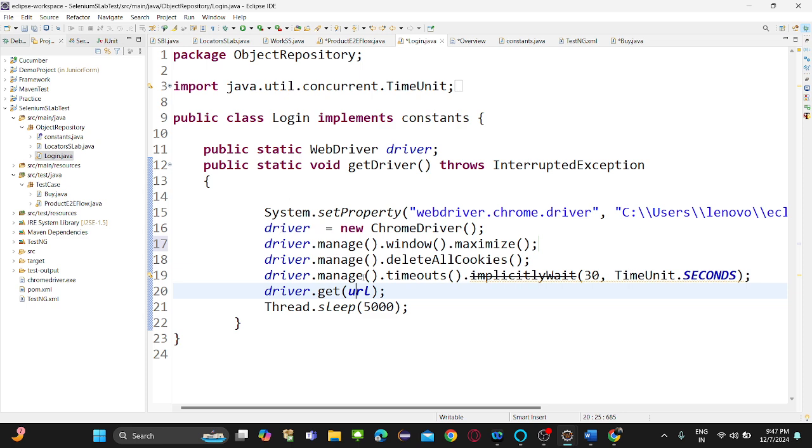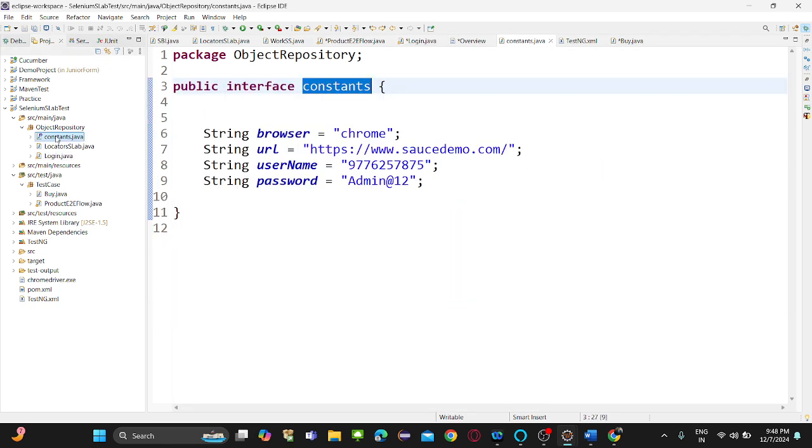Okay, I already told you. So I have already created one source file, where I have just stored some test data like URL, username, password. This URL is coming from the constant, the constant interface is there. So here I am just storing the test data.